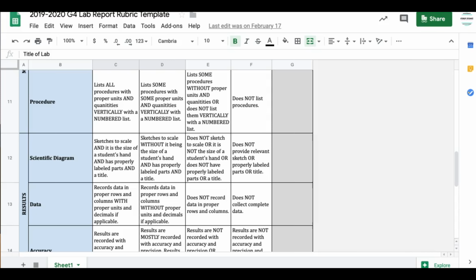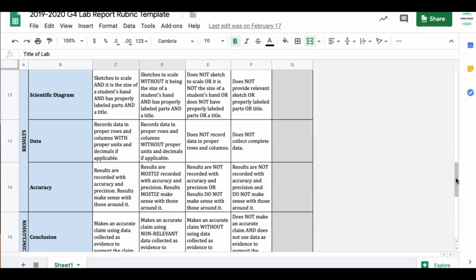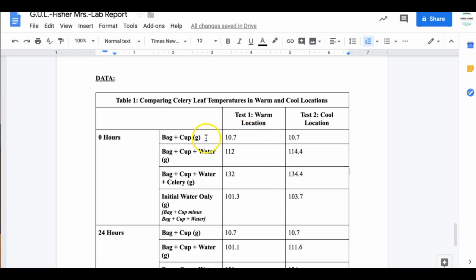Now we come to our data. Do I have data in the correct rows? Do I have units? Do I have decimals? Do I have headings? Yes, yes, yes, yes. Now, if I accidentally put 114.4 here and 112 here, I don't have your actual data in front of you, so I wouldn't know. But I don't want to see 114.4 over here in this heading because there's no heading above it, so I can't tell what that actually means.